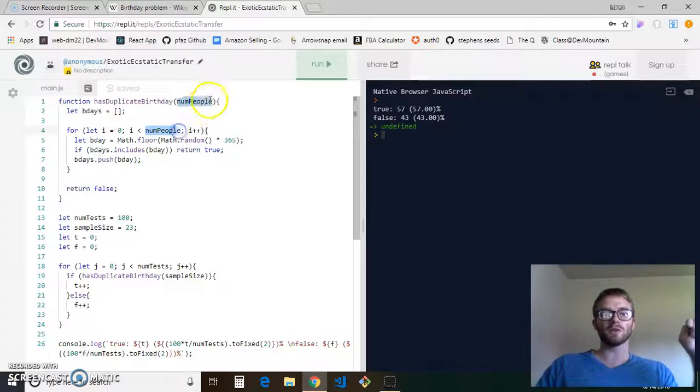If you pass in, say, 23 people, it's going to do this loop 23 times. So it's going to assign each person a birthday, and as it goes through, it'll say, have I seen this birthday before, yes or no? If so, we have a duplicate birthday. If we get through all 23 people and have not found a duplicate birthday, then there was no duplicate birthday. So that's all this function does, is check in a certain number of people if there's a duplicate birthday or not, assigning everybody a random day for a birthday.